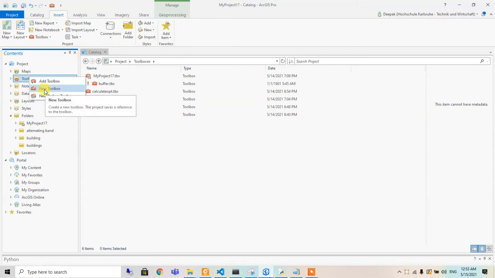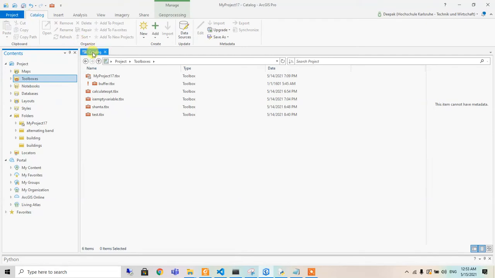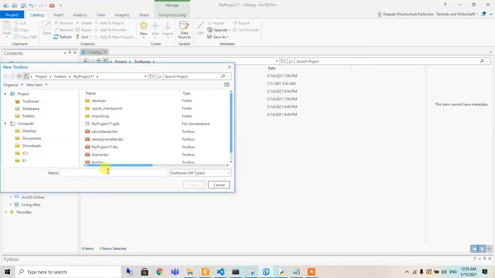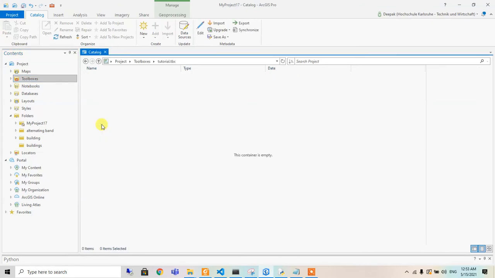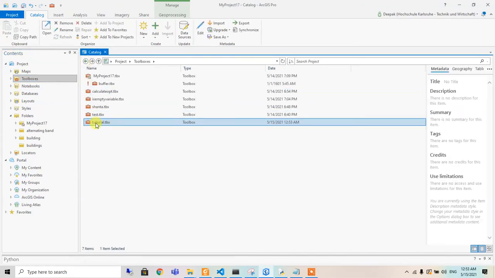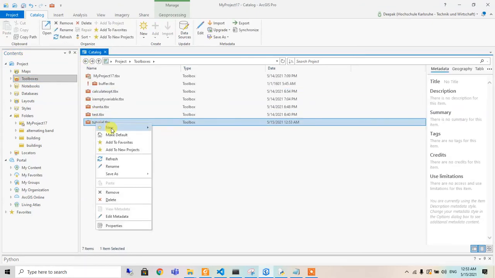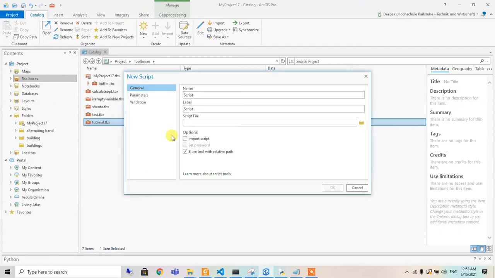For the new one, I will go to the catalog here, and this catalog will appear, and in the toolbox I will just add a new toolbox. So my new toolbox will be named as tutorial, and I will save this toolbox. So this toolbox will appear here, so it's empty here. So I will add a script here, and just save it.